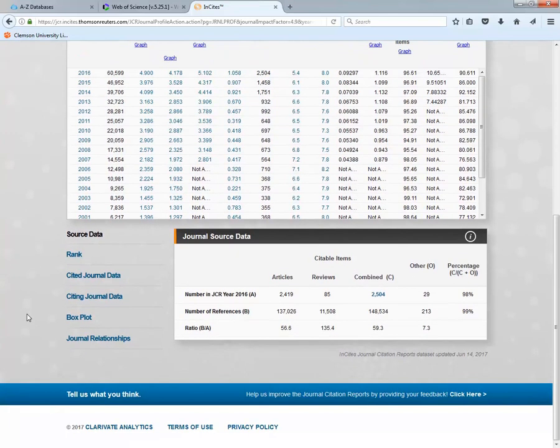For more information about citation metrics and other quality measures for articles, journals, publishers, and authors, ask a librarian.